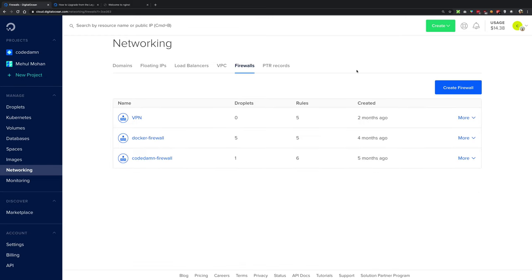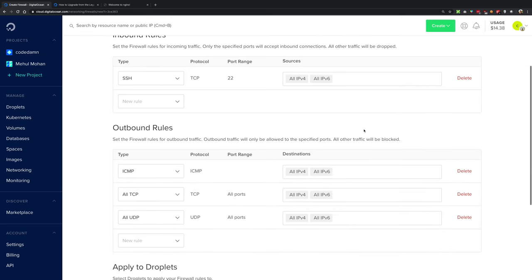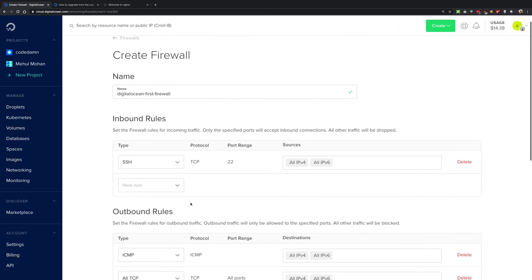You're going to create a new firewall right here and name it whatever you like. I'm gonna name it DigitalOcean First Firewall, something like this. And what you want is to customize the rules right here. These rules define how the traffic reaches your DigitalOcean instance.